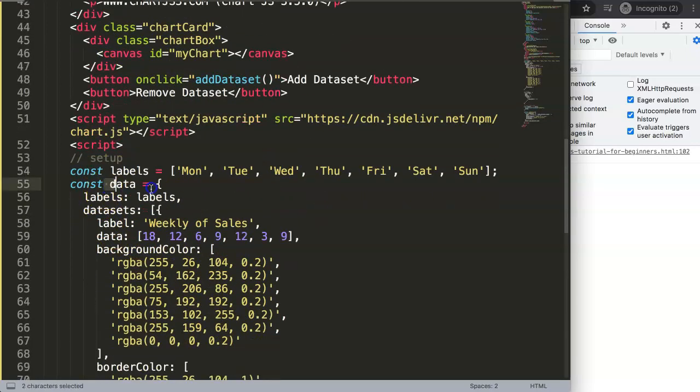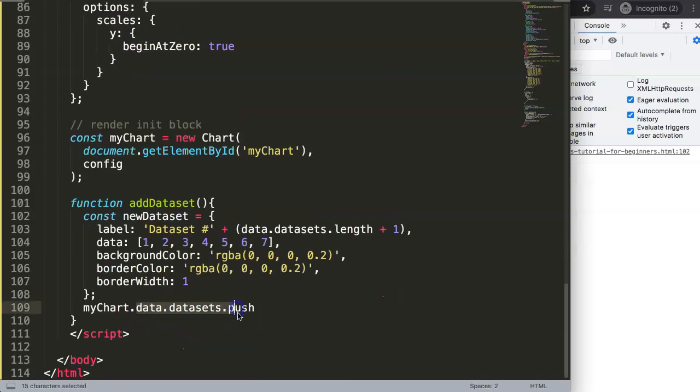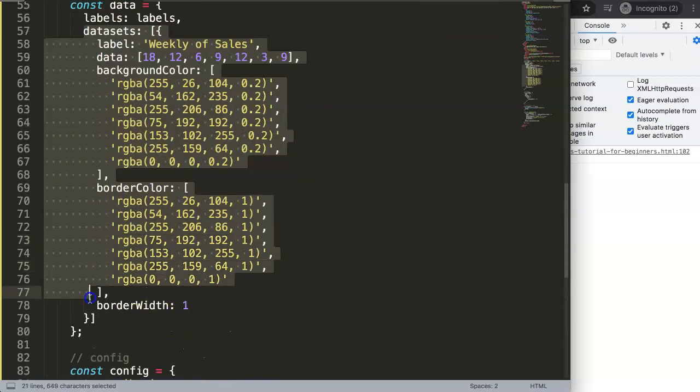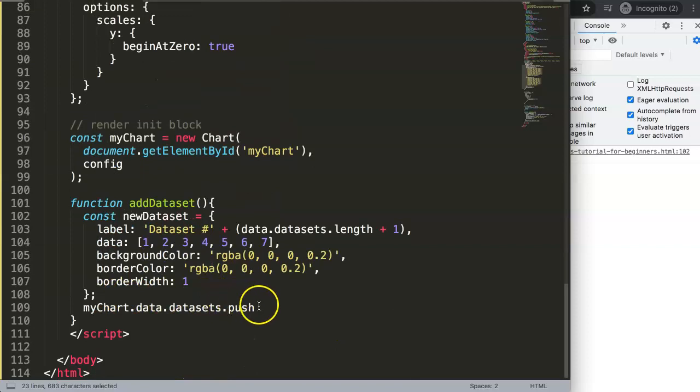So we are in data, and then here datasets, and then we do push, and push basically adds a dataset at the very end of this datasets array. So we're going to add up in the array at the very last position, we attach another value. So push it to the end, and what are we going to push? It's basically this specific constant, because this constant consists of this entire object.